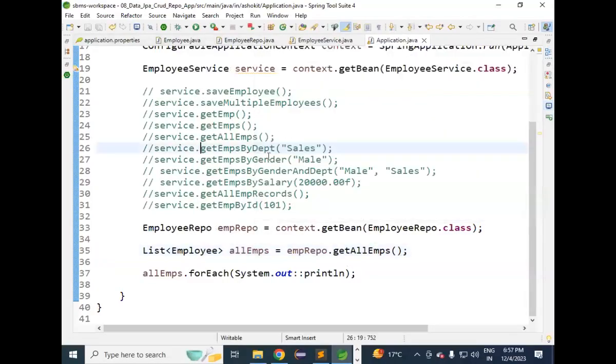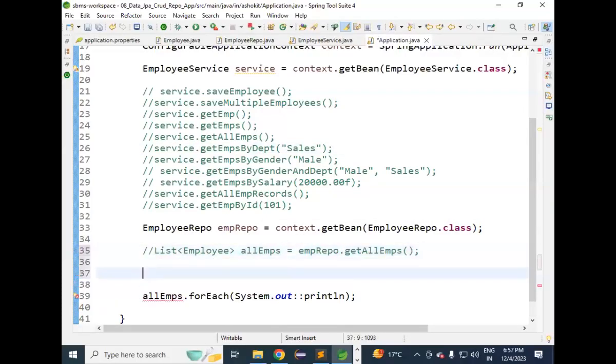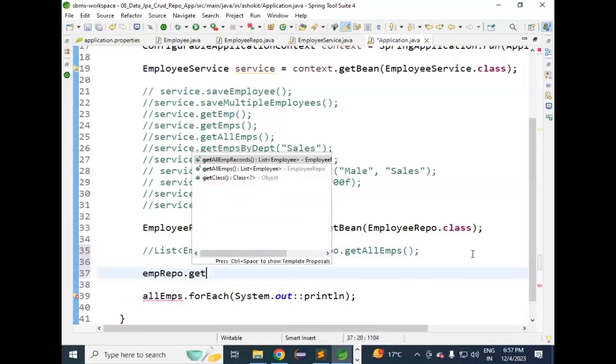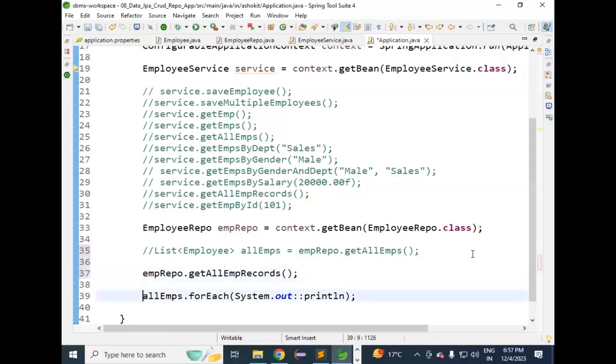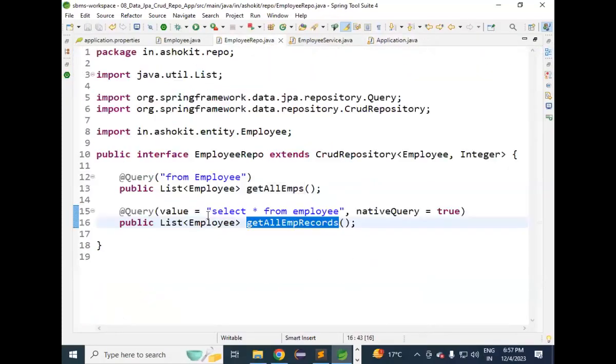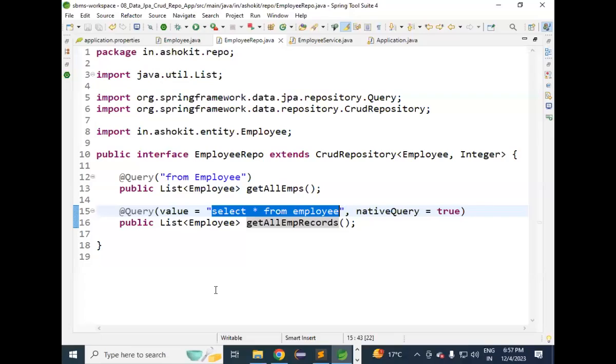Clear? Next one. I have one more method which will execute SQL query directly, right? EMP repo dot get all EMP records. Now let me store into all EMPs. Get all EMP records method I am calling. Which query is it executing, SQL query or HQL query? SQL query. Conversion required or not required? How will JPA know that conversion is not required? Native query is equal to true.